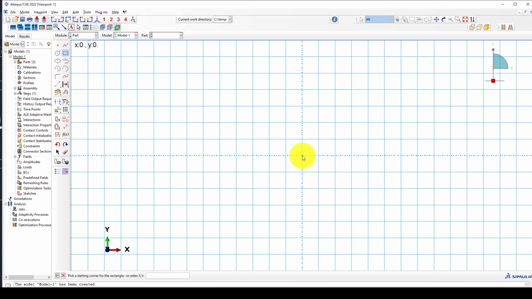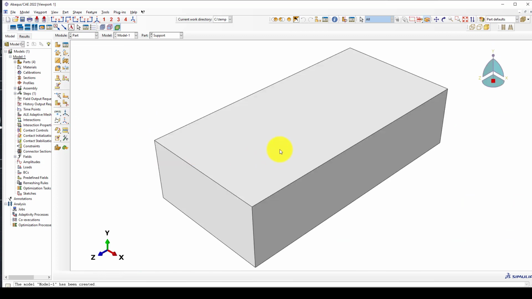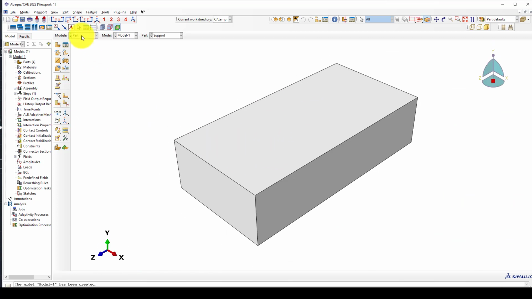That support is 10 by 10, or 10 by 15, and the extrusion is equal to the width of the beam. So this is 100 millimeter.